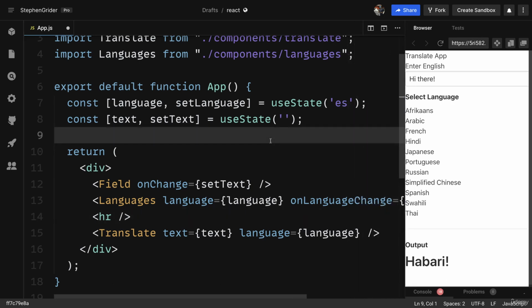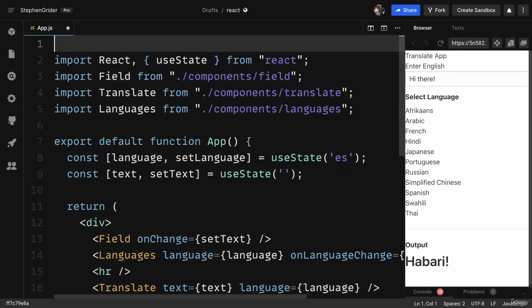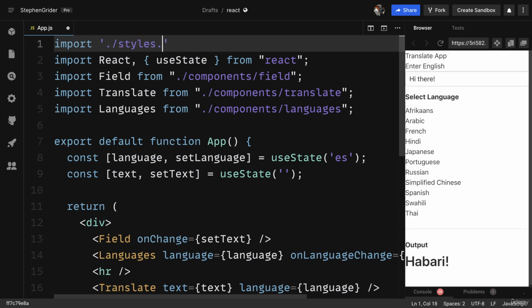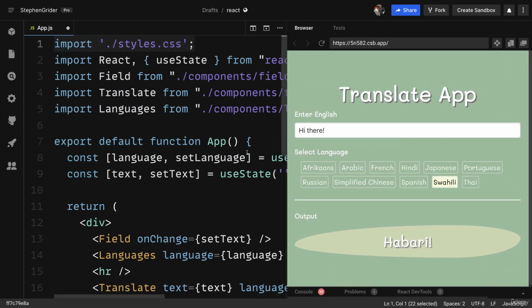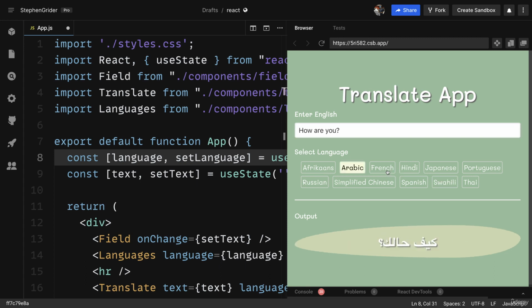So to add in some styling, I'm going to go to the top of the app.js file, so very first line up here, and add in import ./styles.css. And as soon as I add in that line, we start to see a pretty good result up here. So now we can start to, once again, change the text in here, something like, how are you? Go to Arabic, French, Hindi, and so on. So I would say this looks pretty good. We've got a working translation app.